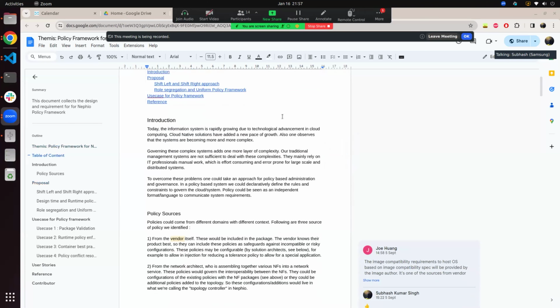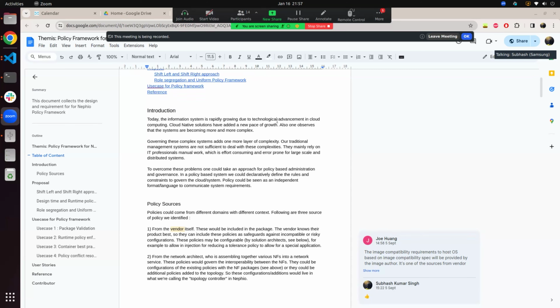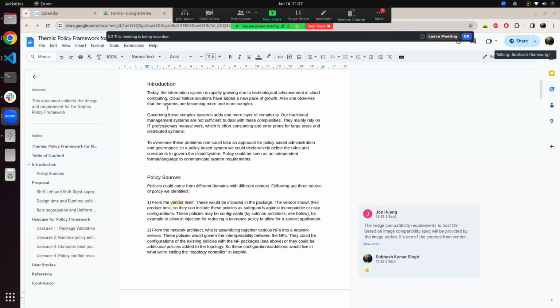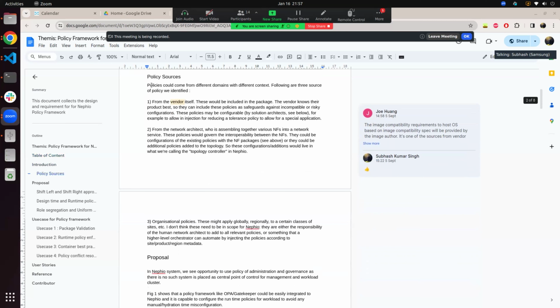In this document, we try to capture a lot of information, like what should be the exact meaning of policy for an NF, since policy is an overloaded term, and how it could be understood. We had multiple discussions, and of course we agree that policy is very important. But we need to understand what exactly policy is for the NF and how it could be applied to it. When we started this document, we identified some policy sources.